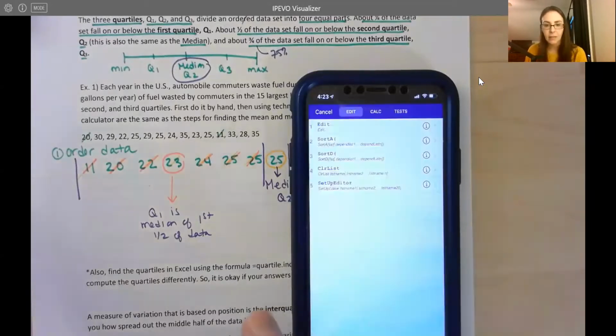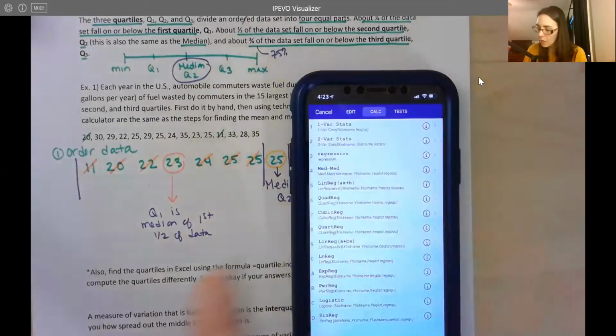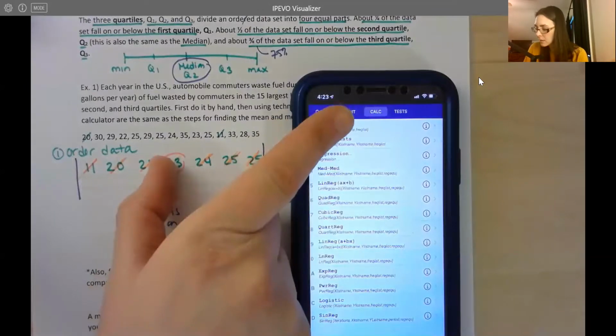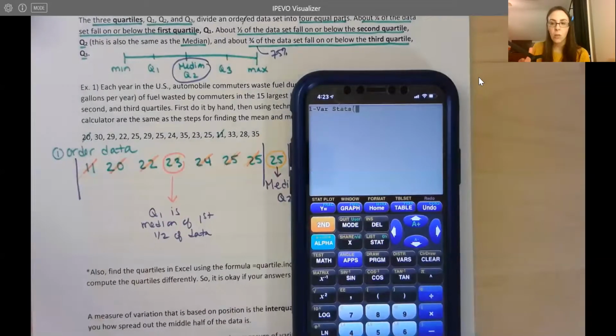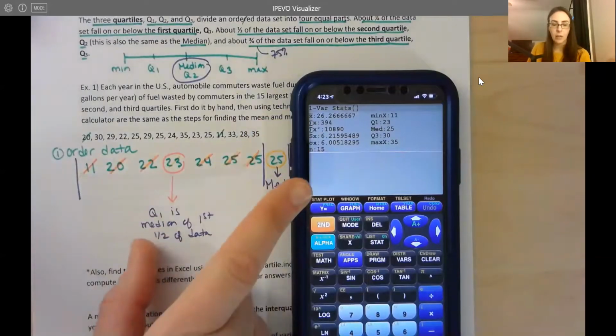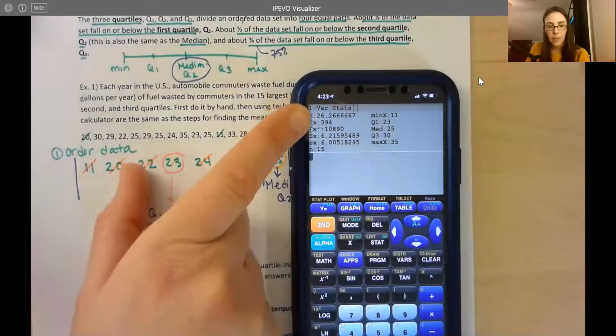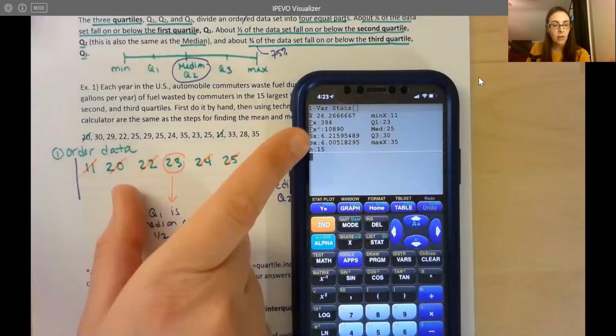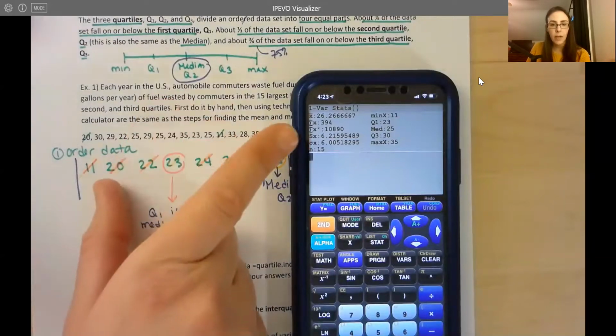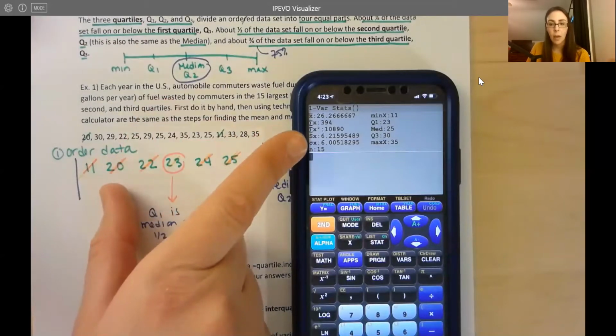So I hit stat again. I go over to calc, and I do one var stats. And then it's always going to use L1 unless you change that. So I can just hit enter, and it's going to give me my values. Now, there's my mean. My standard deviation is going to be here, depending on if I'm using my sample or my population.